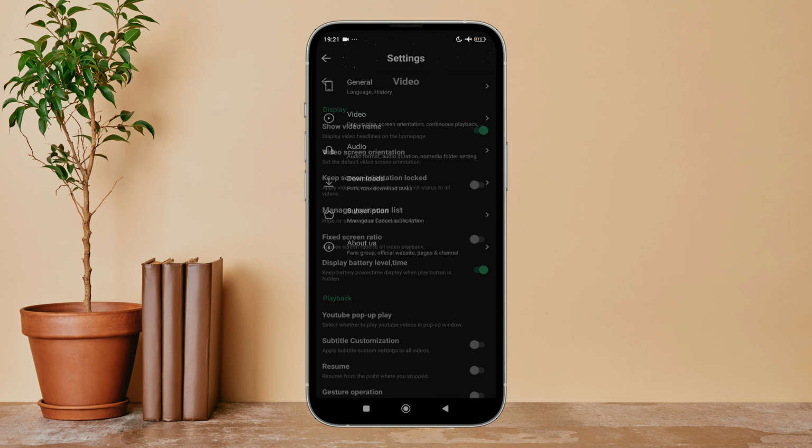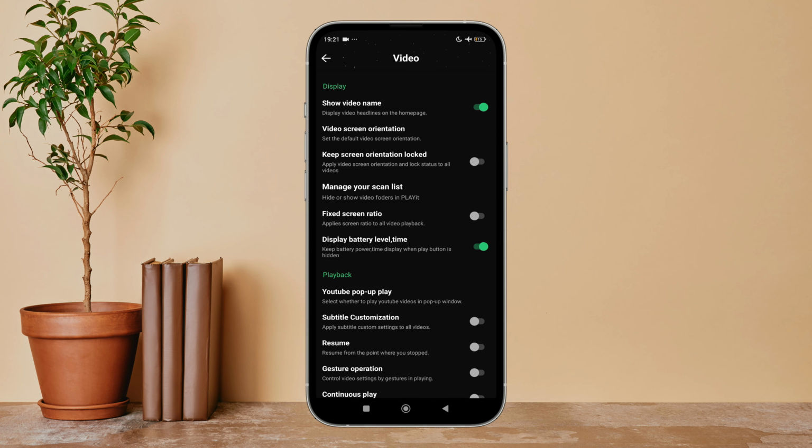Then tap on video. After that, you can see the option of display battery level time. Turn it off by tapping on it. So this is how you can disable display battery level time on PLAYit.